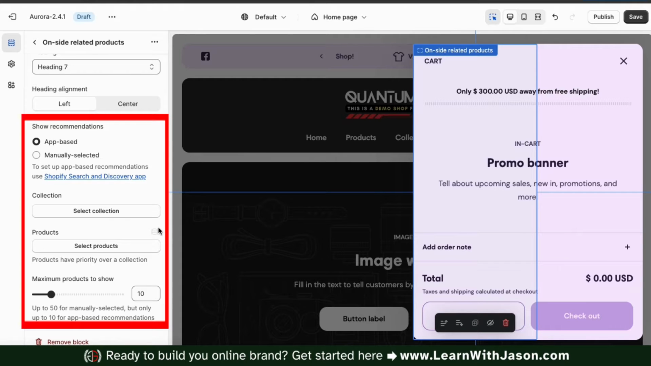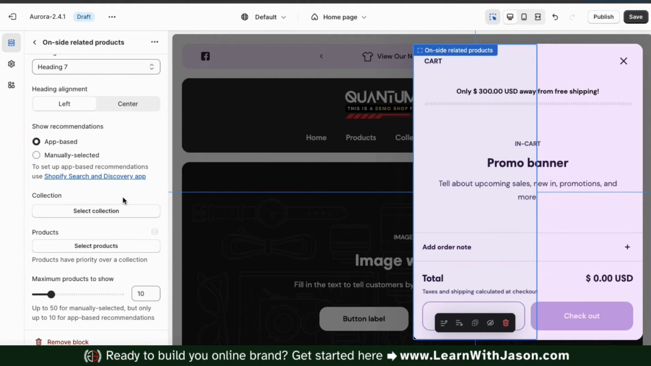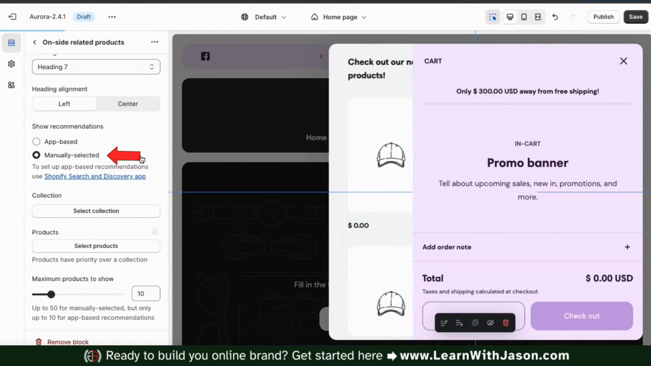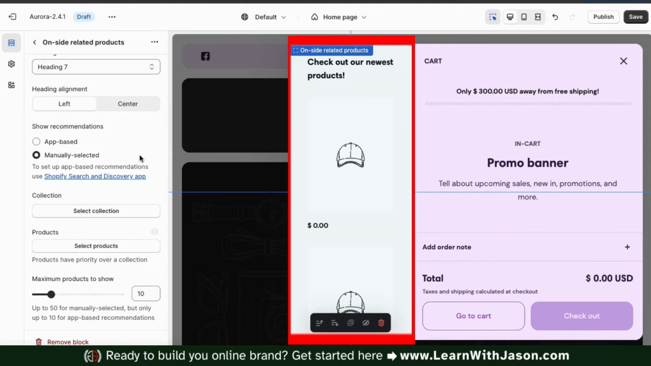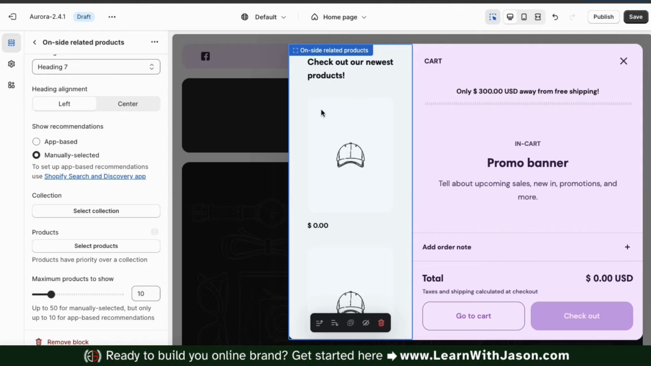Here's where you can add the related products that you want to display. At the top here, you can select to show app-based recommendations, but for this example, I'm going to change it to manually selected. And finally, we can see the related products section appear on the left-hand side of our cart. Now that you can see the section, feel free to go back and adjust any of the other settings that you changed earlier.